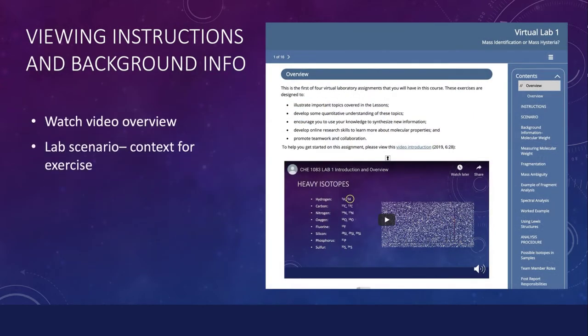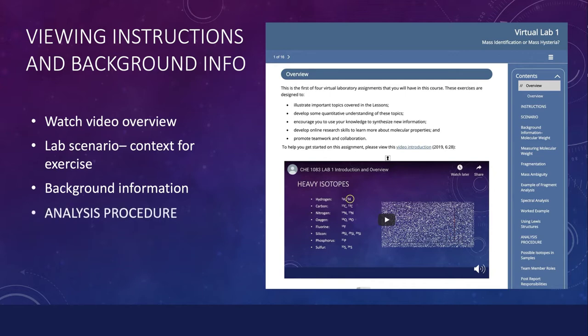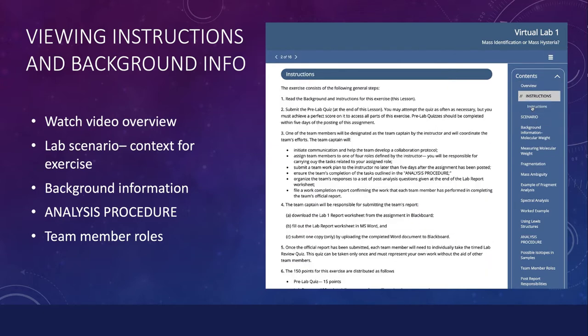When you open the instructions and background information, the first page you will see is the lab overview page. Each lab will include a short video introducing you to the key concepts of the laboratory and giving you a broader picture about the core principles involved. Following the video will be a detailed set of instructions and a fun scenario that puts the exercise into a real-life context.